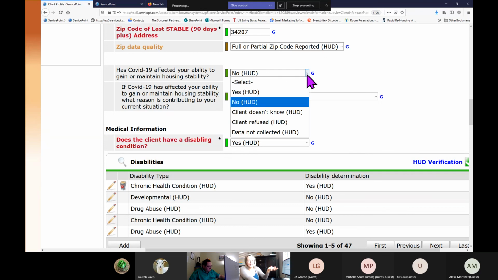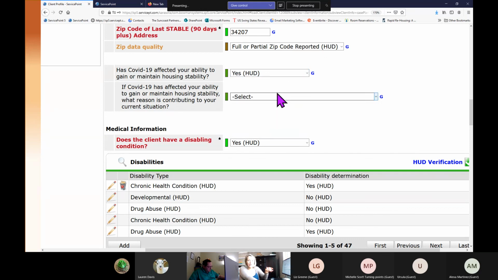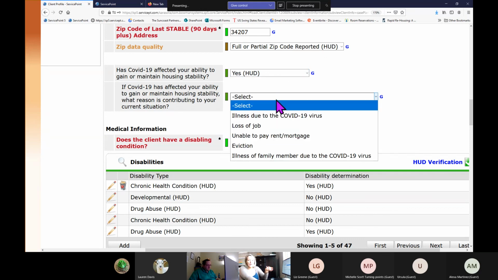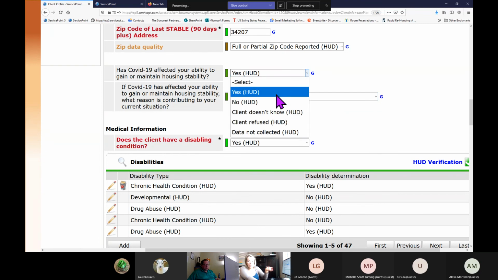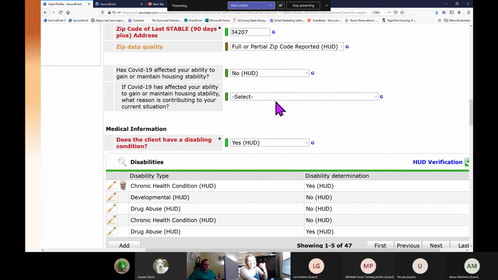So if it's a yes, it's a yes, and we're going to explain why. It's just another place for us to be able to report. I'm sure, maybe not this year's COC NOFA, but next year, some funder somewhere is going to ask how many people were literally homeless or at risk of homelessness due to the COVID-19 pandemic. And we will be able to provide that information based on the data that you guys enter here.